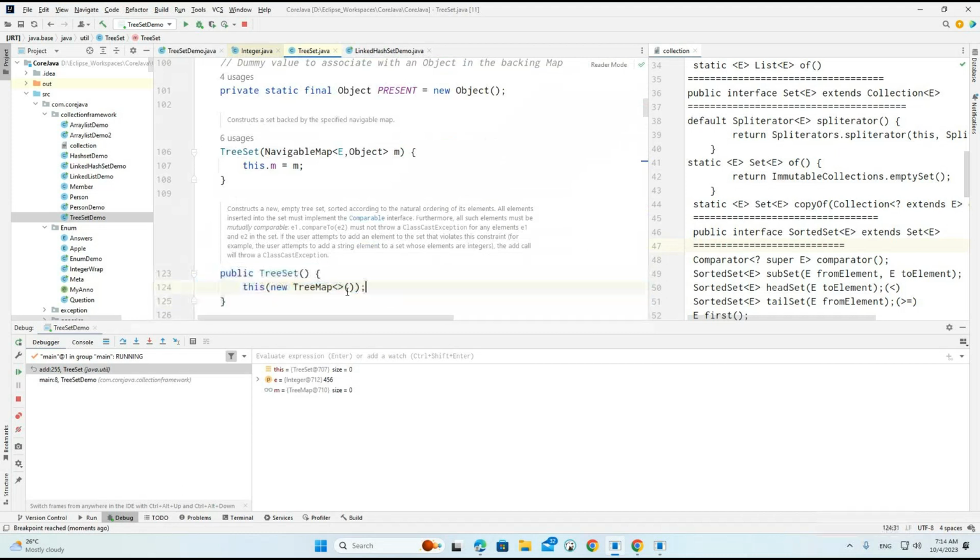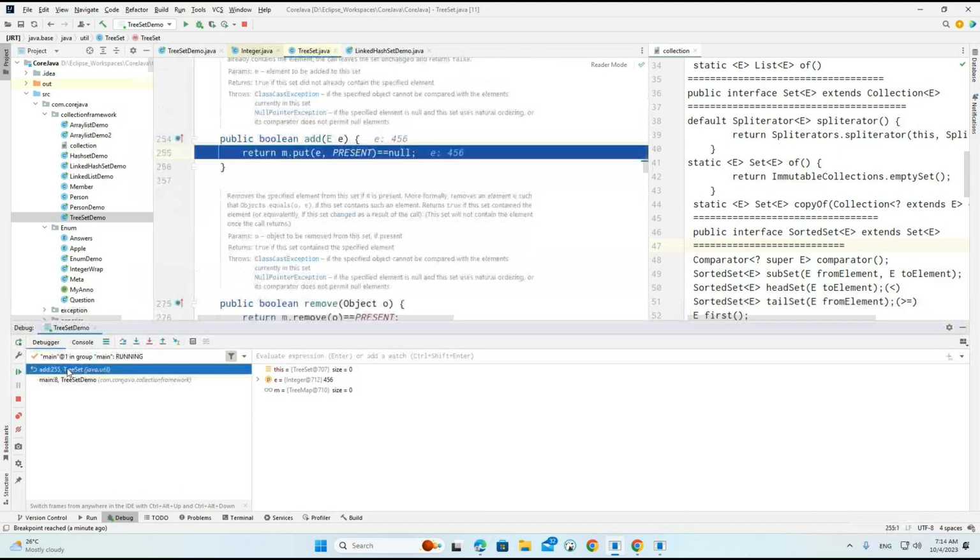Whenever we are calling the default constructor, what we are doing is we are trying to create an object of this particular TreeMap here. Whenever we are creating an object of this TreeMap, it is initializing this.m equals m. Now we observe the m, it is a TreeMap object. So what is the method we are calling? The put method. So what exactly will the put method do? It is trying to insert the record into this particular TreeMap.